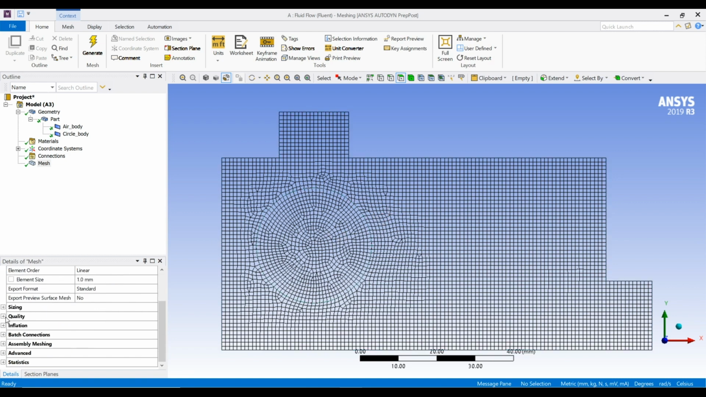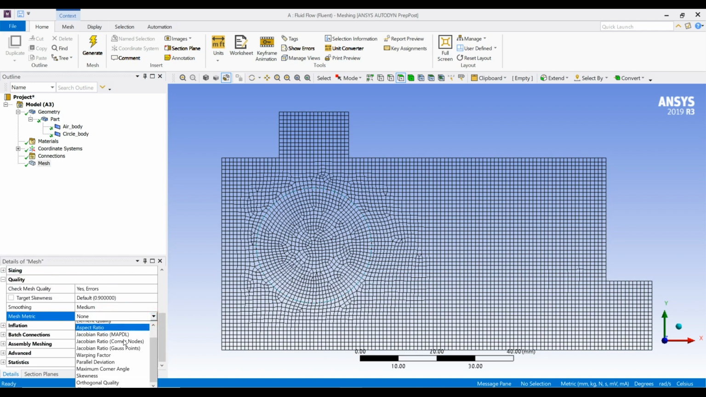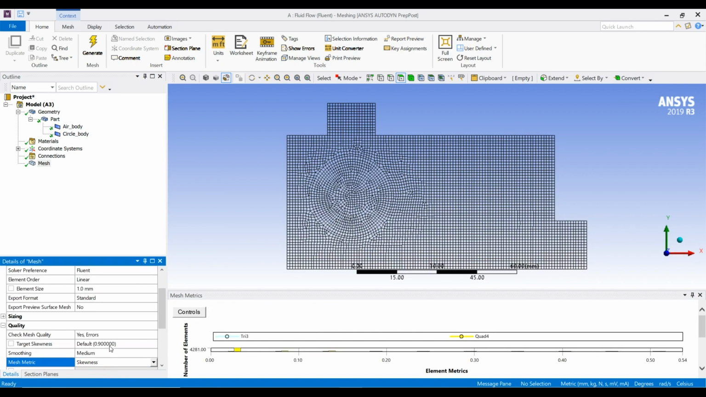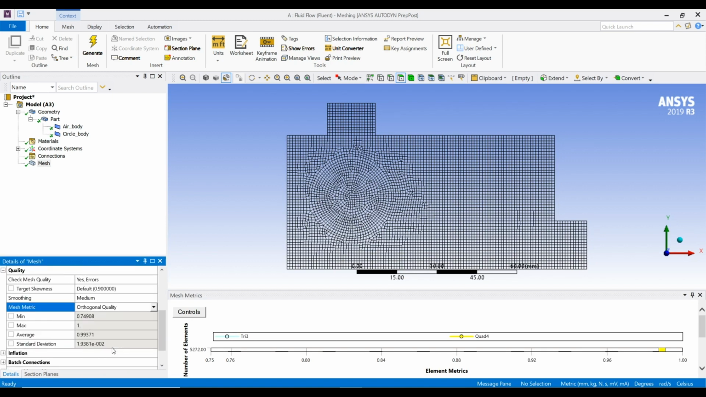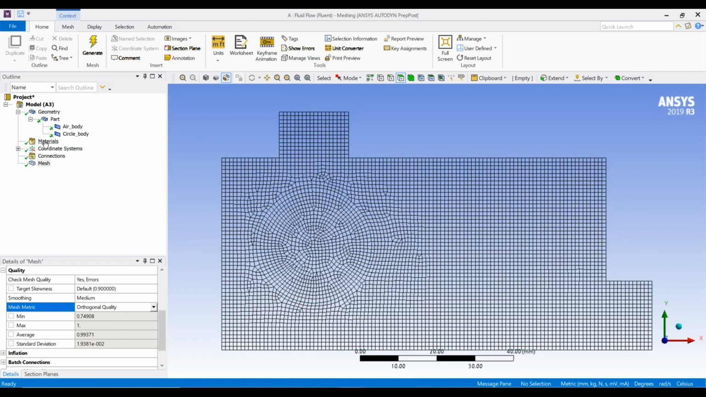Let's check the quality and go to mesh metrics, skewness. The maximum skewness is 0.5, which is very good, and the orthogonal quality minimum is 0.2, which is in the acceptable range of 0.15 to 0.2. So I will keep this mesh.